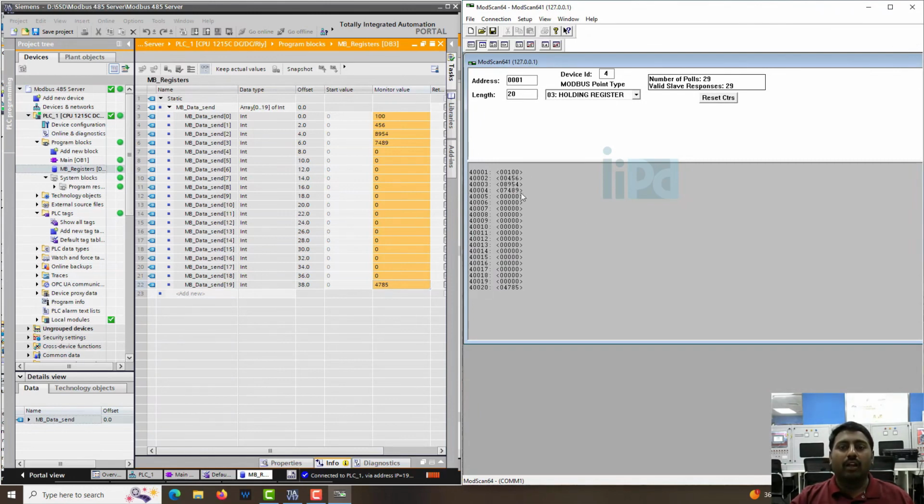Similarly, you should only read the amount of data that is available in your array. If you try to read even one data more, then after a few seconds it will show an error because it is not able to find this address. That is the problem. Here we have only 20, from 0 to 19. So you have to read only the exact amount of data from the PLC.